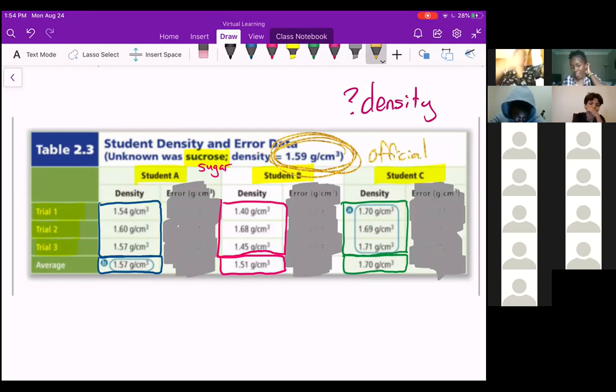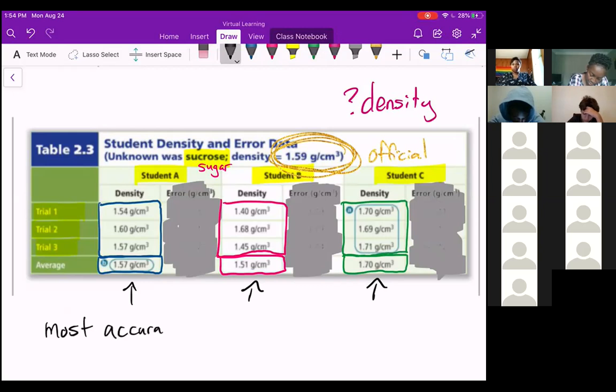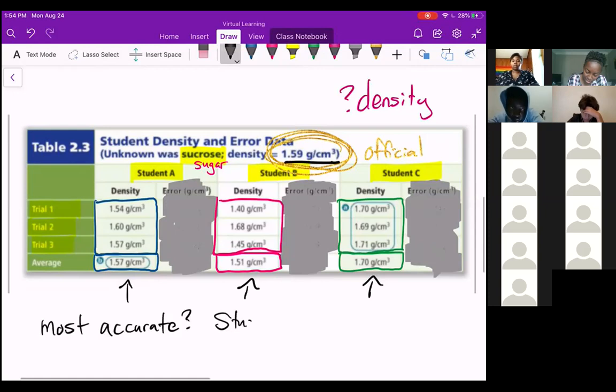Now, I'm trying to push through this because it's on your quiz. If we compare the averages of all these students, so you have an average here, an average here, and an average here, we're just looking at the average. Who was the most accurate? Who had the value closest to the book value? Student A. Very nice, student A. The official value is 1.59 and student A's was the closest. So he is the most accurate.